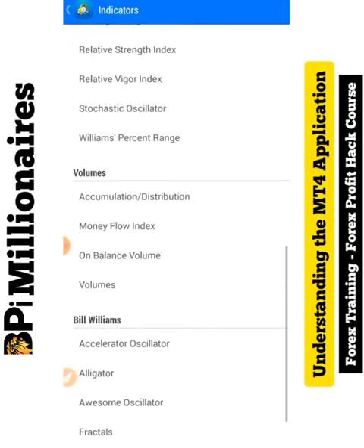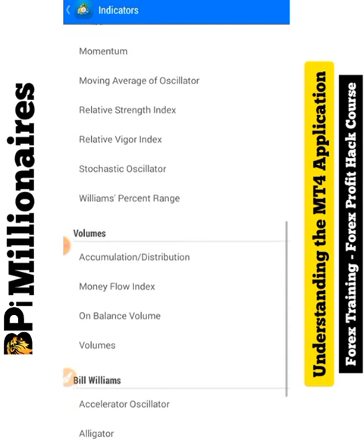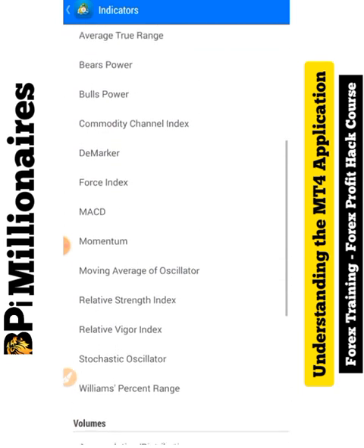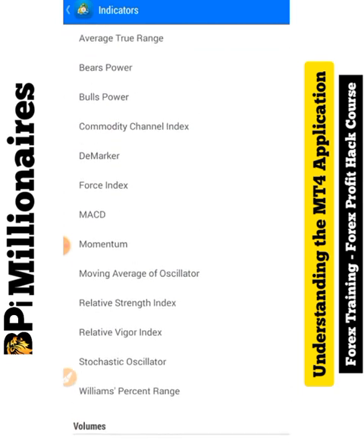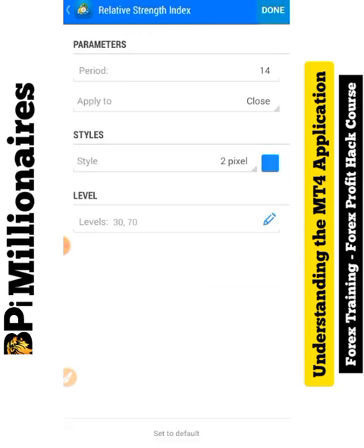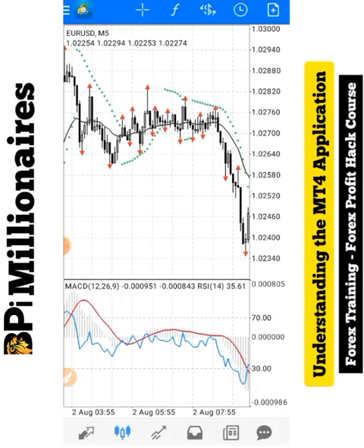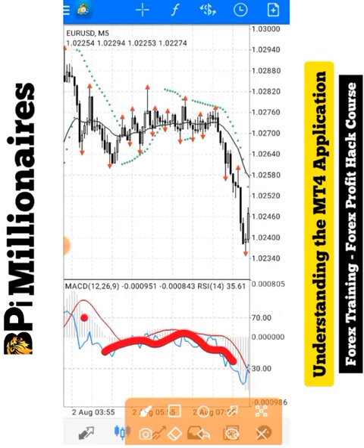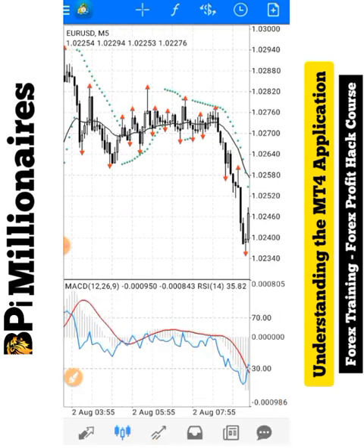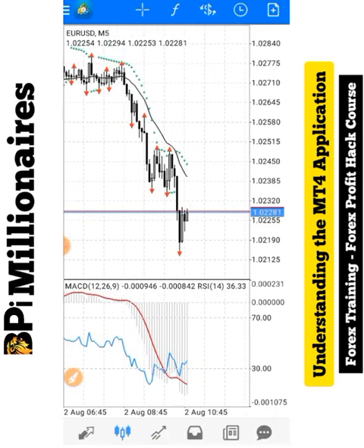Let me use RSI. Should I use RSI? Okay, let's use RSI. Okay, done. So you see now the RSI is the blue, the MACD is the red and the gray color. So you see we have two indicators in here. We'll talk much about indicators in the future.